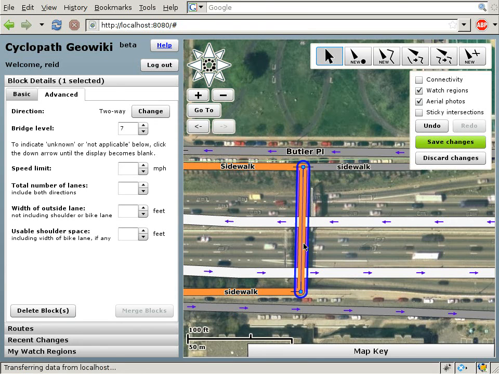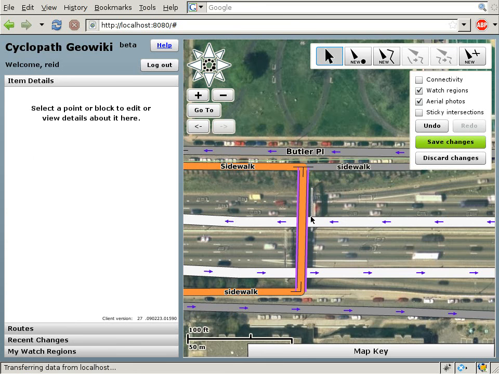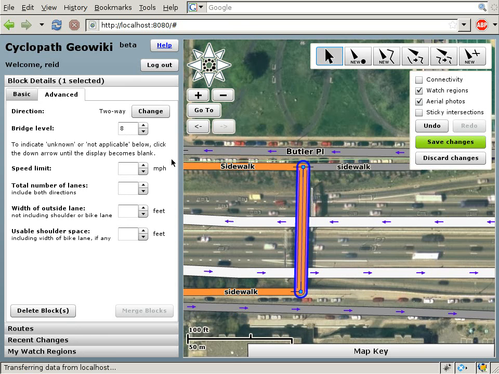So we can fix that. We'll click on the pedestrian bridge right there, and under the Advanced tab there's this item, bridge level. So we'll increase that by 1, from 7 to 8. Now notice that this pedestrian bridge is now drawn over the freeway, and that's because the bridge level on the pedestrian bridge, 8, is greater than the bridge level on the freeway, 7, so it's drawn on top.